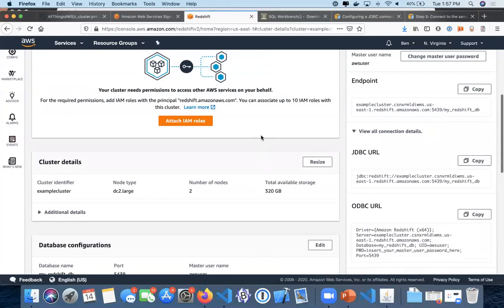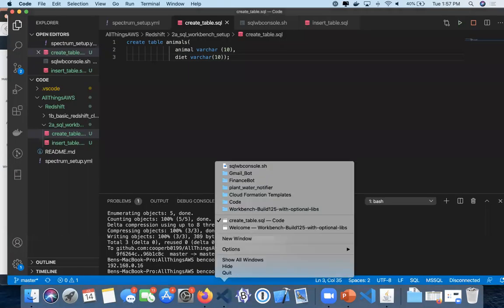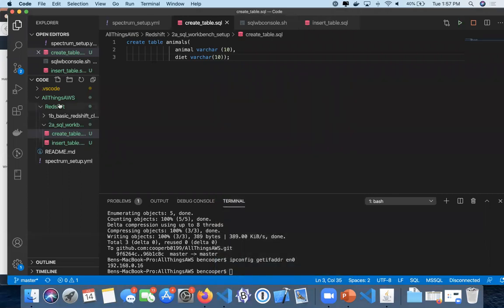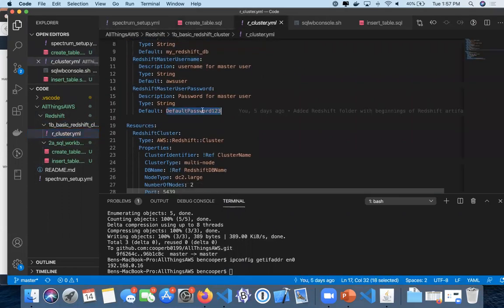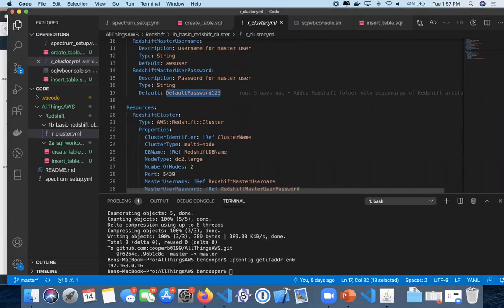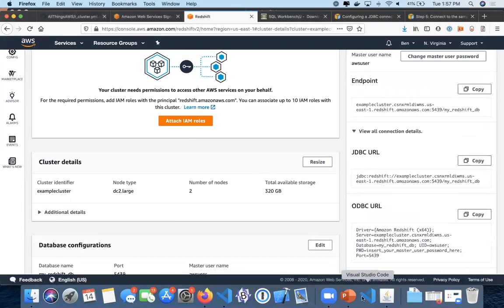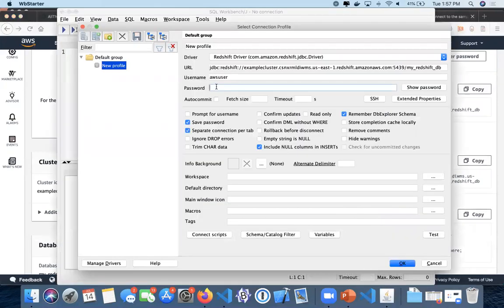Let's see what we named the password. I kind of forget actually. Let's see, Redshift. See if that is the password. I forget which one it is. We'll try that. I'm going to go back into the connection and put that password in now.